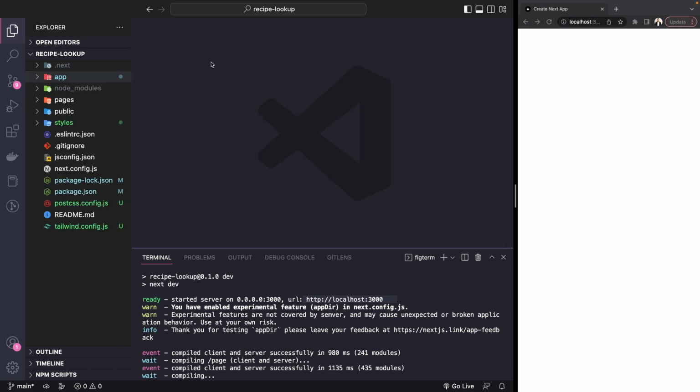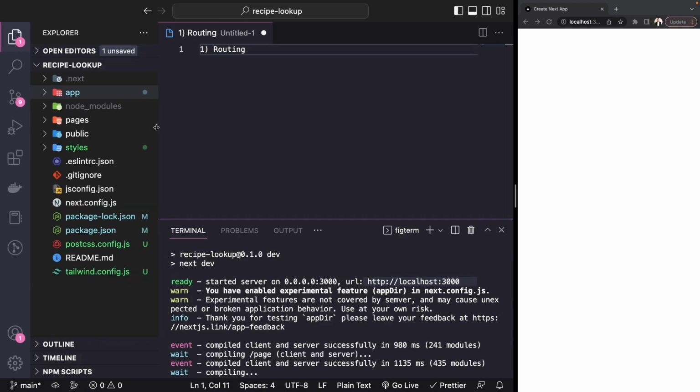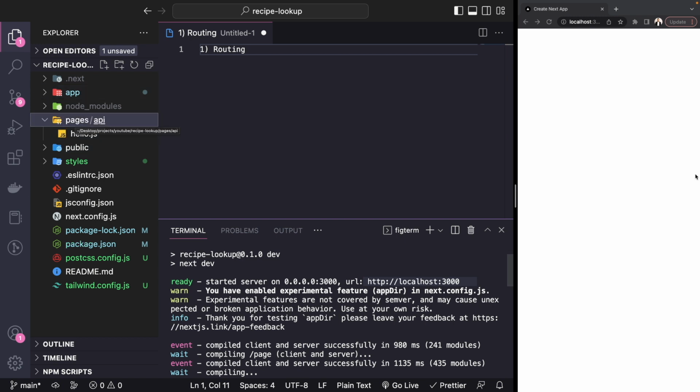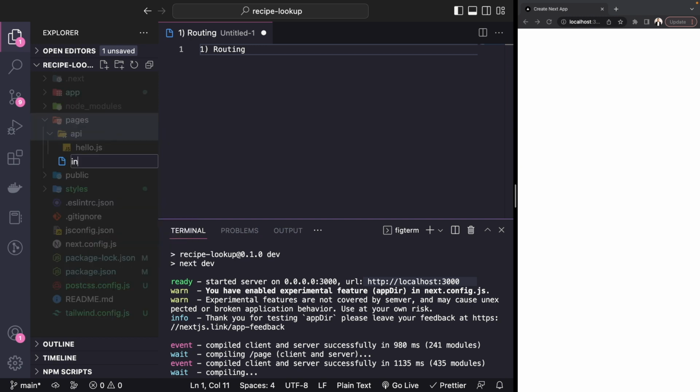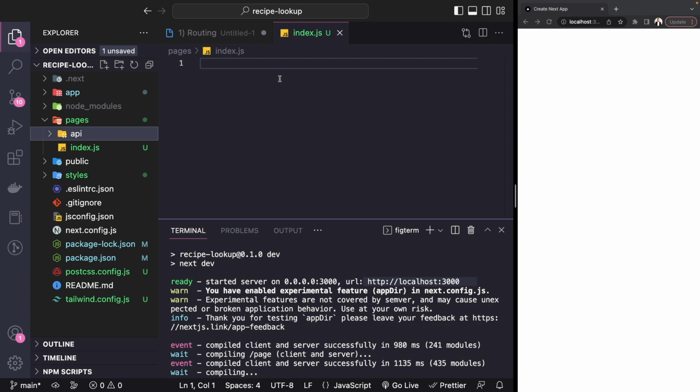Now the first thing that we want to talk about is routing. How to configure routing in Nextjs 13. If you have used the previous version of Nextjs, you used to configure routing inside the pages directory. So let's say if you want to create your home page or your index page, you will simply create a file inside pages called index.js, and this will become your main file, your home page or your index page.